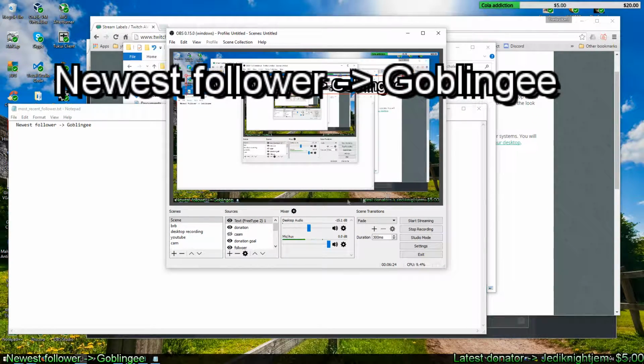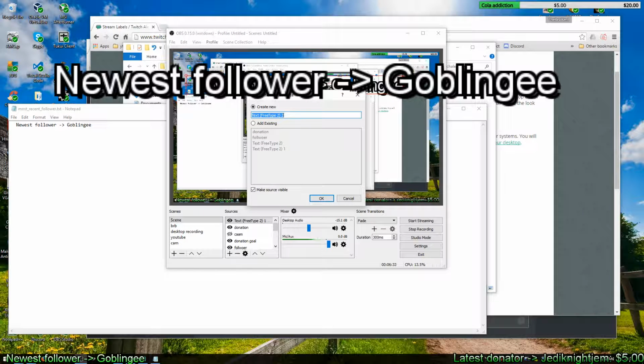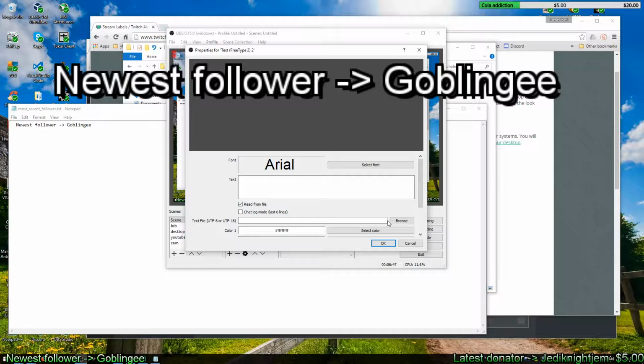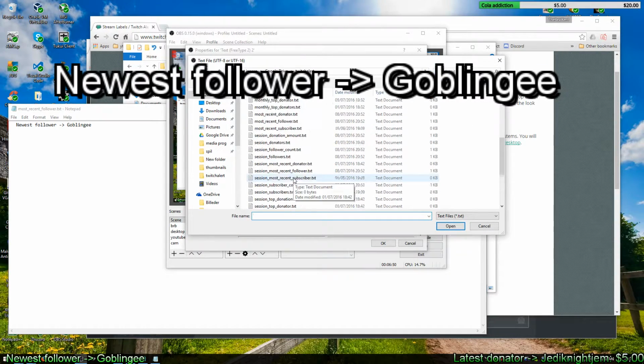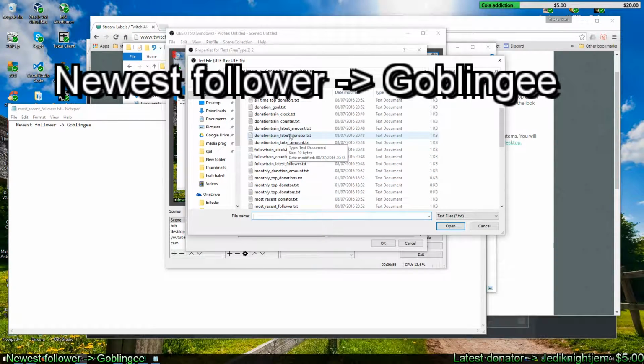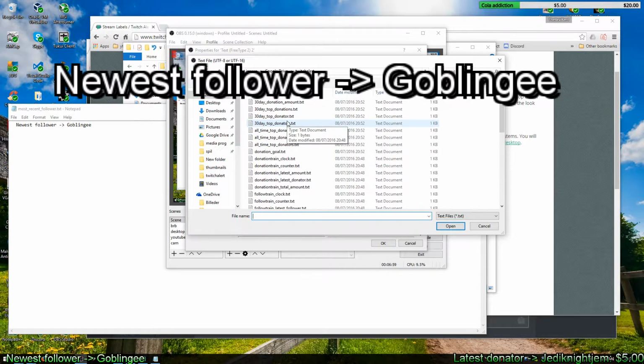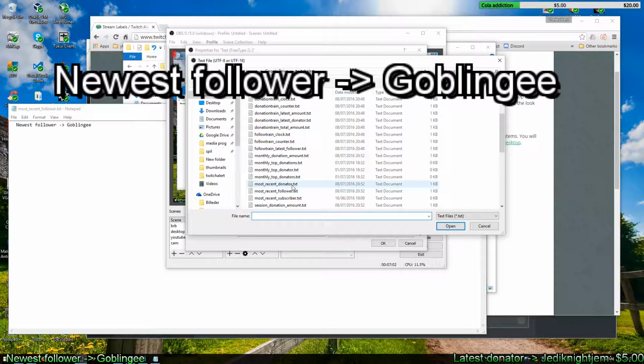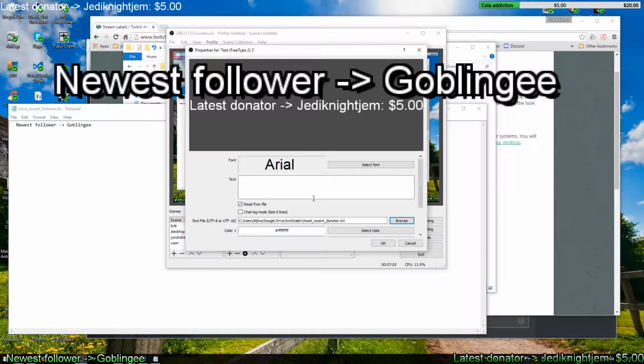And it's basically the same with the recent donator. Let's see if we can find that one. Last donator. Again, text file. This is how you're doing it in OBS Studio, by the way, but it's almost identical to classic OBS. You can see I already have them there, so I could just add an existing, but this is to show you guys how to do it. So we want to make that one again. We want to read from a file. Let's find latest donator. Where are you? That's donation train. Most recent donator. There you go.